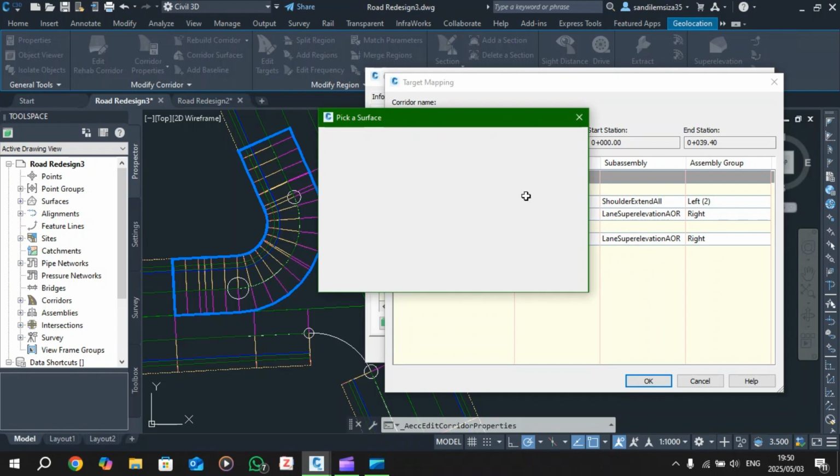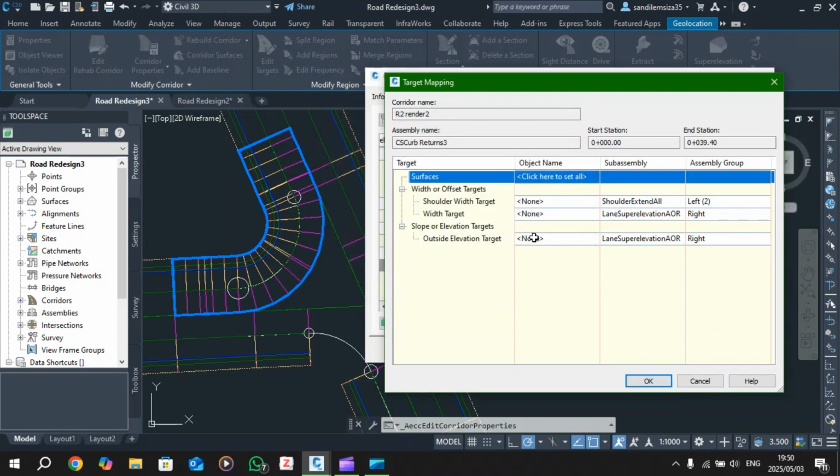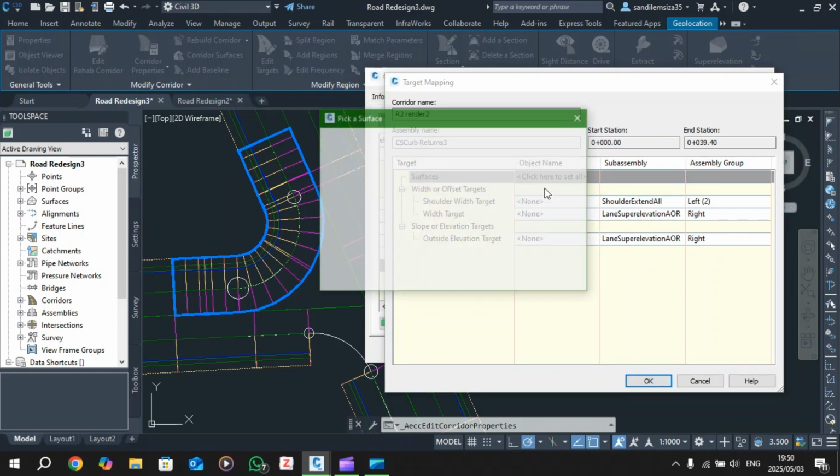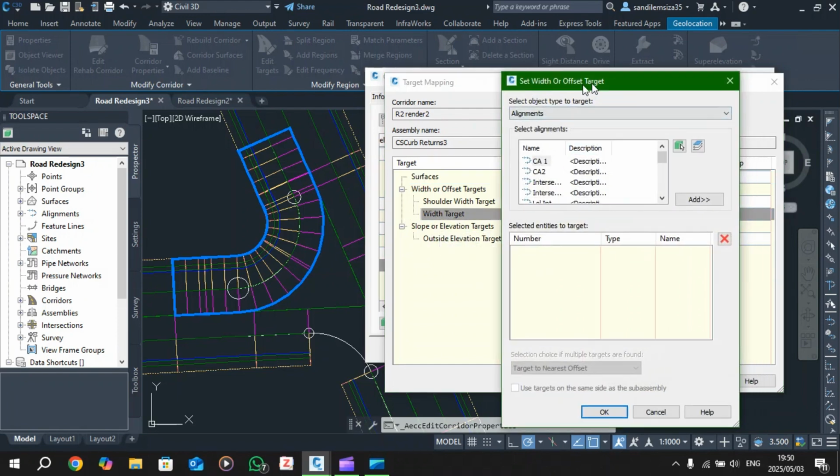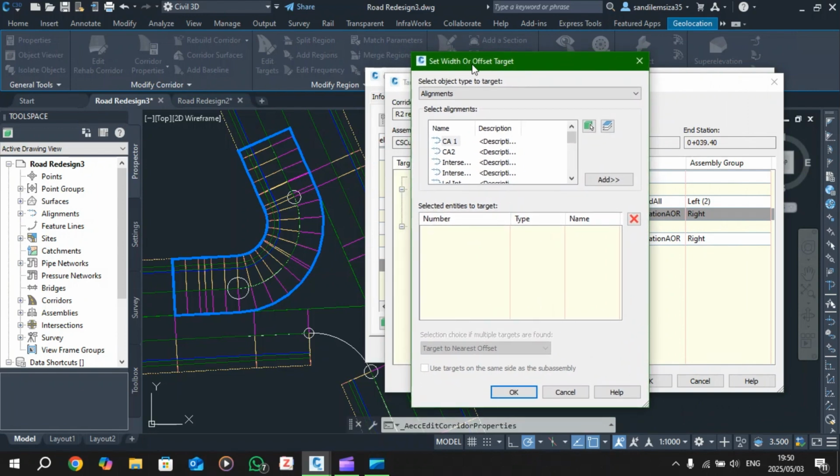So if you select surfaces, let's change this to NGL. So click and set. Let's make sure it's set again. Okay, it's set. Now, the one thing we want to be focusing on is our width target. When you click on none, another box appears which says set width or offset target. Now, what you're going to do here is select the two intersecting alignments. How this works is, let's say our first alignment was redesign. Okay, this is the one I remember, redesign. You'll say add. So it sets the entity to target.